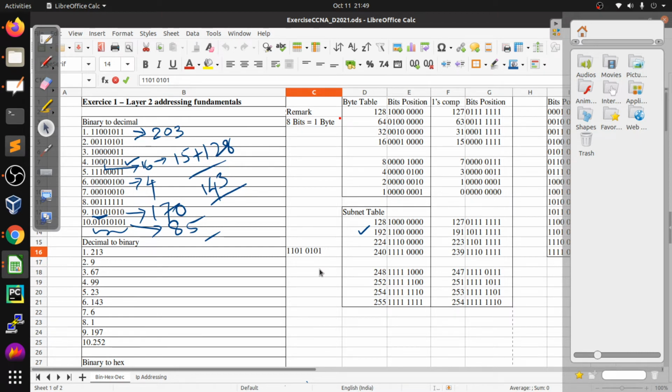Let's verify this. 128 plus 64, what will it be? 192, this value, plus 16 gives 208, plus 4 is 212 and 1 is 213. Okay guys, you can do it like this also. Clear everyone?